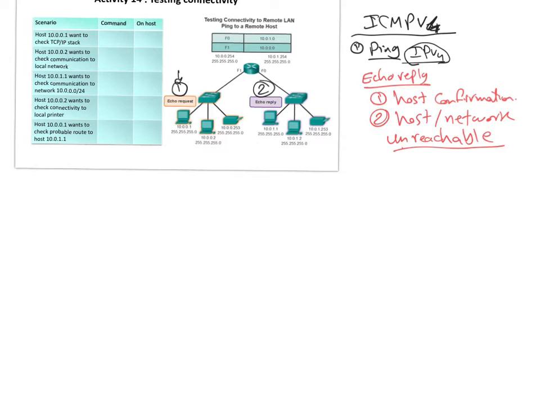Type number three, which is a very special outcome, we call it time exceeded. Okay, so what does that mean? Time to live equals 0. This means that the field which is time to live equals 0. This time to live is part of the IP version 4 header, right?